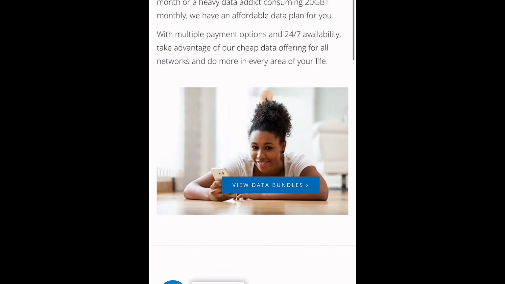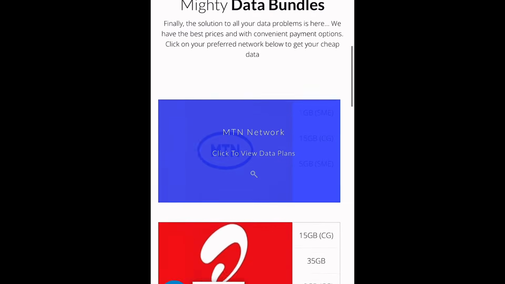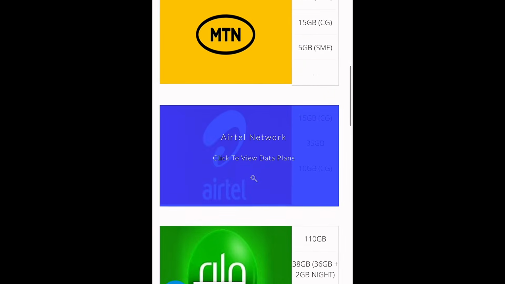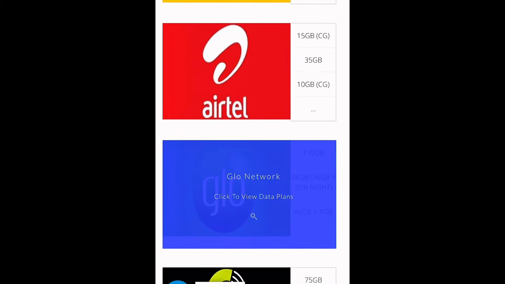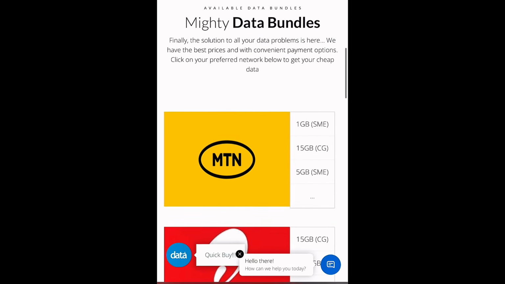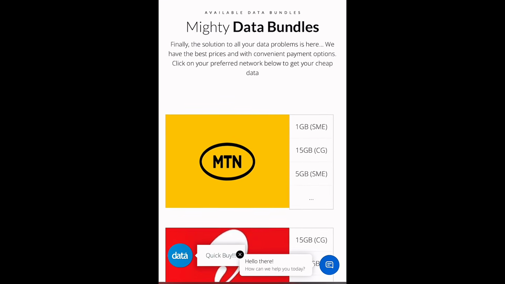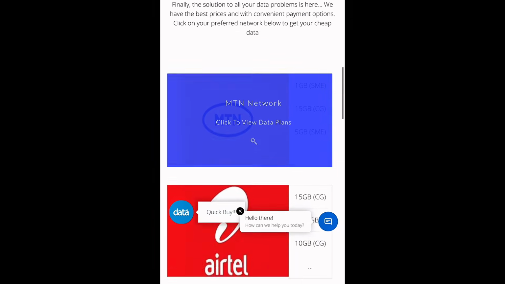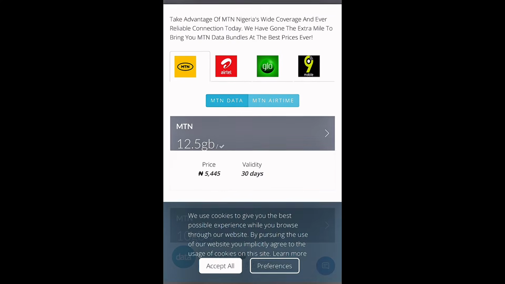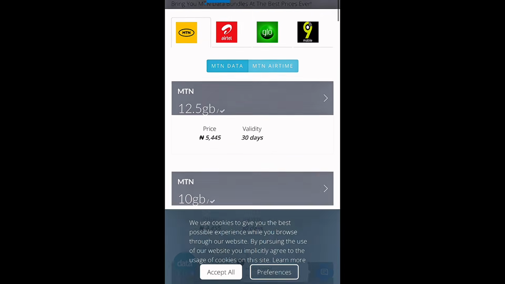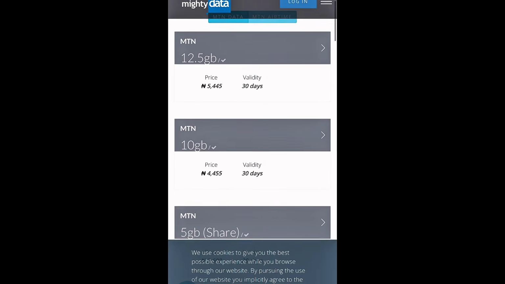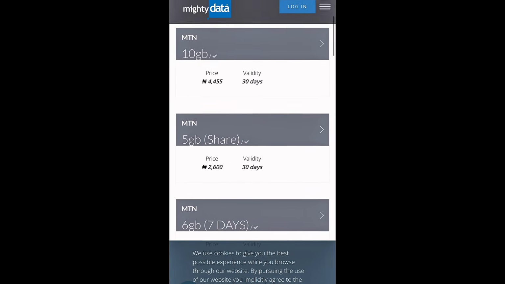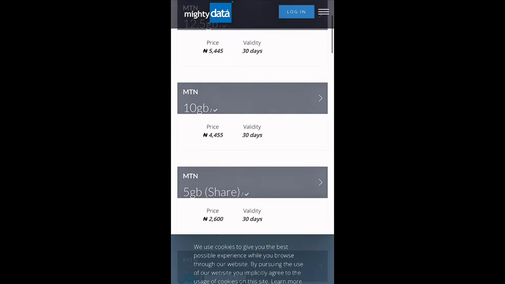All right, but then once you are ready to actually buy the data, all you have to do is to scroll down here. All right, and then you want to select the mobile network you want to buy the cheap data from. All right, so let's say you want to go for MTN again. You want to click on MTN over here, and then you guys can see it's going to take you to the area where you have all the data bundles. So as you guys can see over here, we have 12.5 gigabyte for 5445, 30 days. We have 4455 for 30 days, 10 gigabytes.